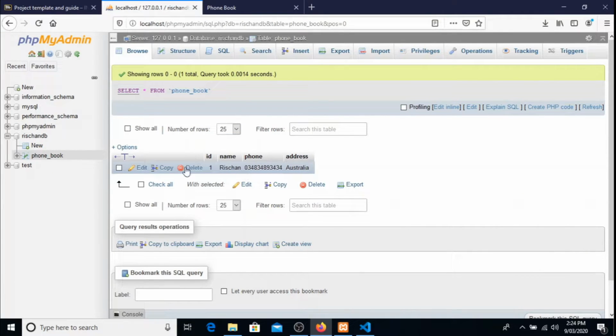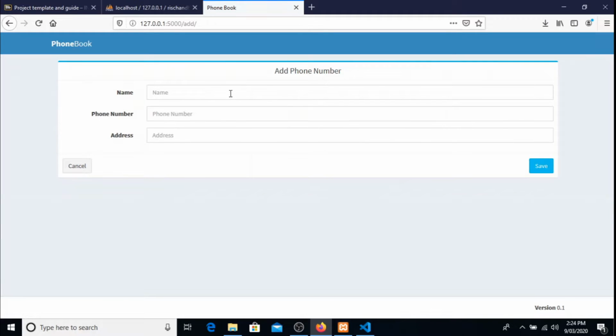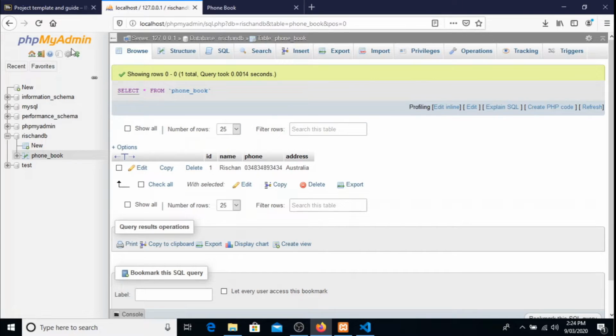Previously we already added one data here, so we see the data here. Now let's try to add more data. Click here. Name, for example, Mafrur. Phone number is something like this. And the address is maybe, yes, still Australia. And then save. We have 2 data here. And if we refresh this phpMyAdmin, we will have 2 data here.